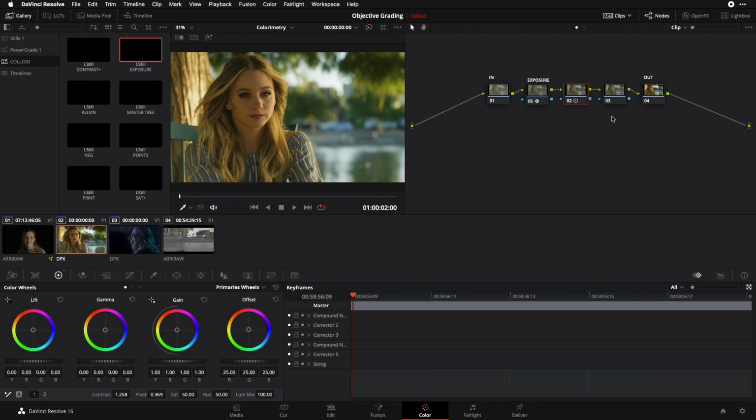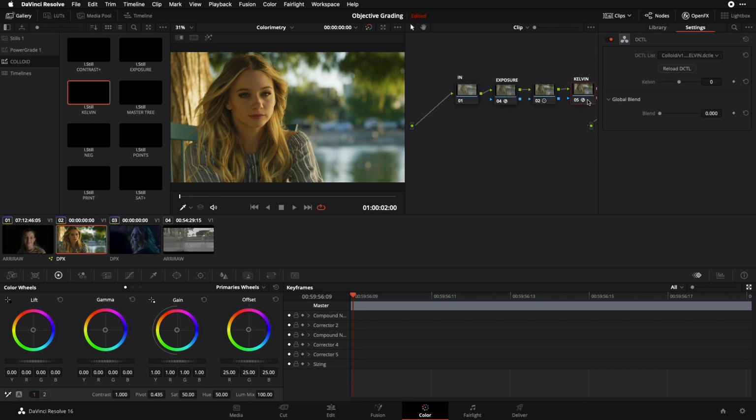Now, with that said, even though color temperature does have a creative component to it, I can still apply it, and I should apply it in an objective way so that I'm not guessing or just freehanding here on my RGB wheels. So the tool I'm going to use to do this is my Colloid Kelvin tool, which was designed for this exact purpose, to give me technically accurate color temperature manipulation up and down the Kelvin axis.